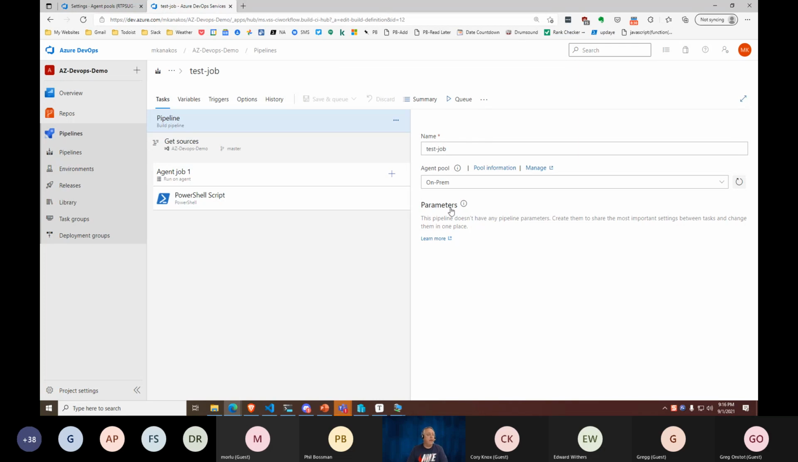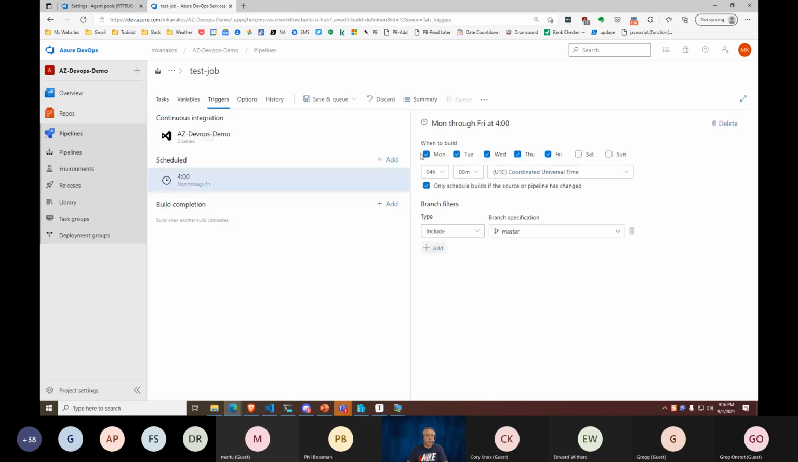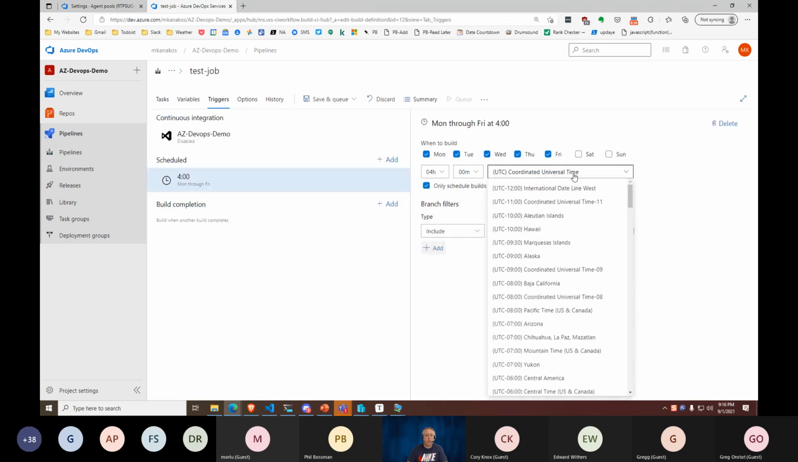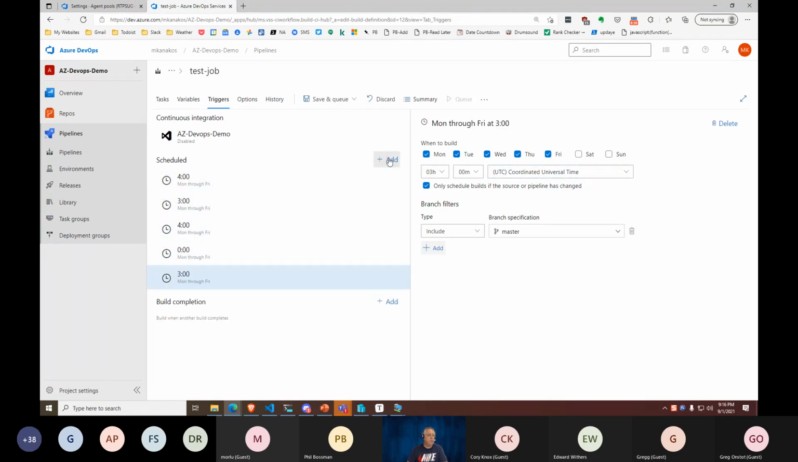So there are some things in here that I didn't cover that I want to go back now and dive a little deeper on. The first is triggers. Triggers is where you can set a schedule. So I can say, when do I want this to run? I can pick a time zone if I have a specific time zone. And if I want to add more, I just add as many schedules as I want here. Now there is one limitation. This is a daily schedule. It's 24 hours. So you can pick the days.